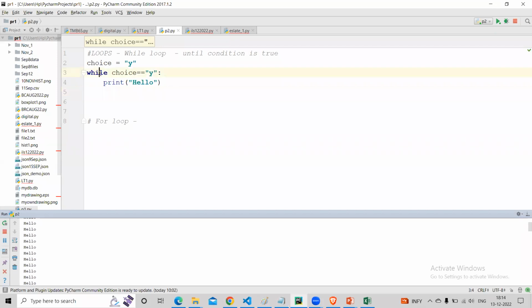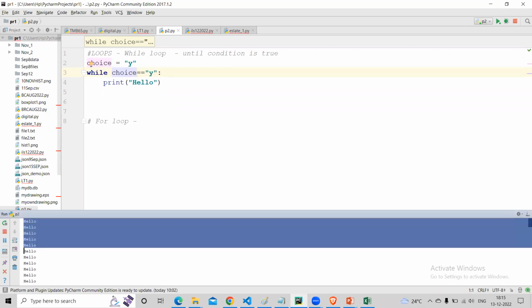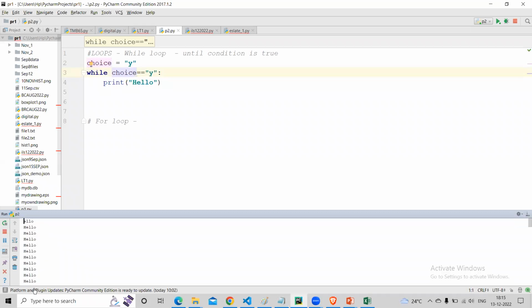Then it goes up to the while again. So after line number 3, it goes to line number 4, and after 4, it goes to 3 again, right? When it goes to 3 again it is checking if choice equal to y. Of course, choice is equal to y, right? It is true. It comes in, goes up, checks the condition, comes in. This is repeated an infinite number of times. That's why it goes on forever. So if you do not put your condition properly, you will get into an infinite loop.